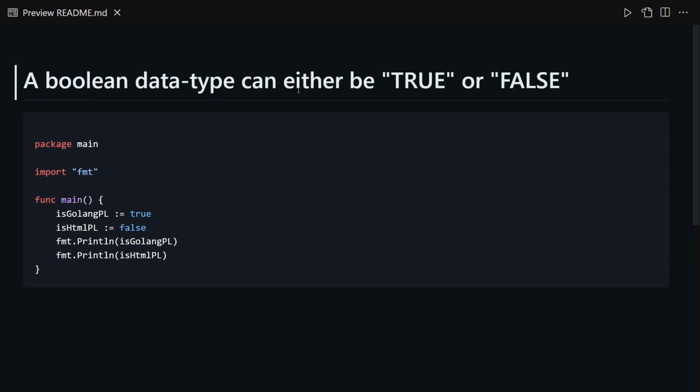So a boolean data type can either be true or false. That's it. So anytime you want to work with some sort of a true value or false value, and by the way, we are going to be using booleans a lot in the conditional statements and the for loops and all of that, but you don't have to worry about them for now. So the boolean can either be true or false. So here you can see we are just declaring 2 variables.